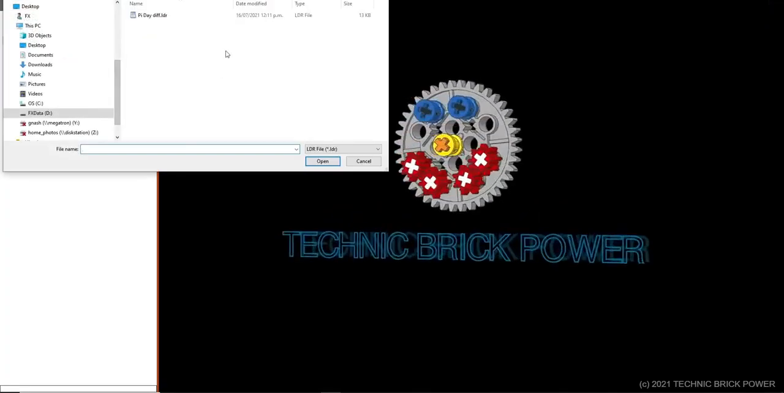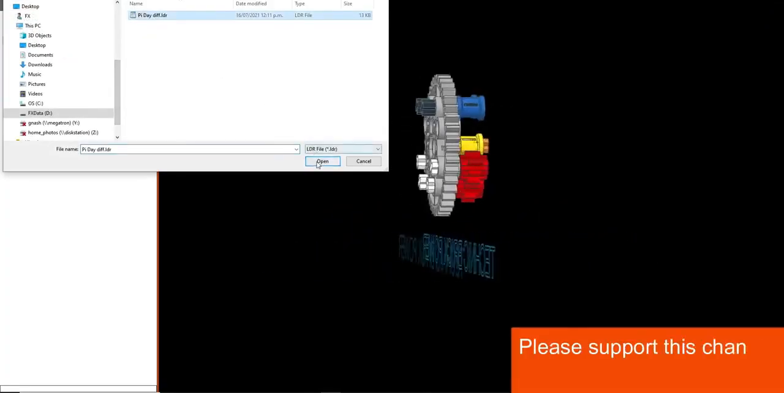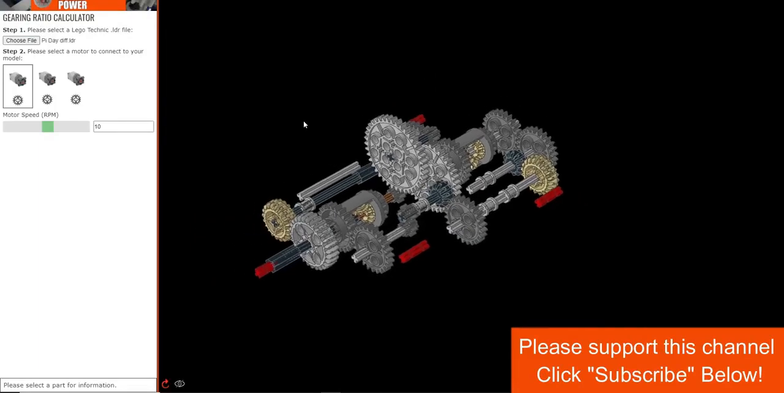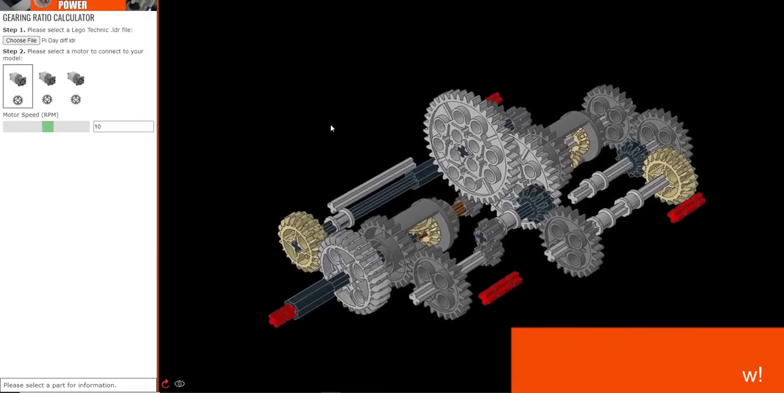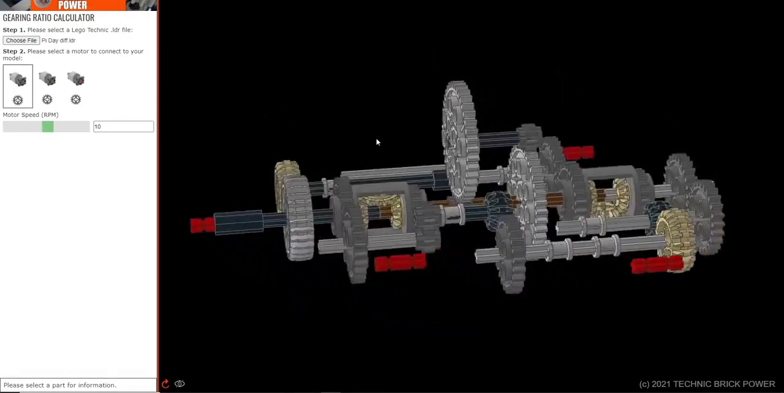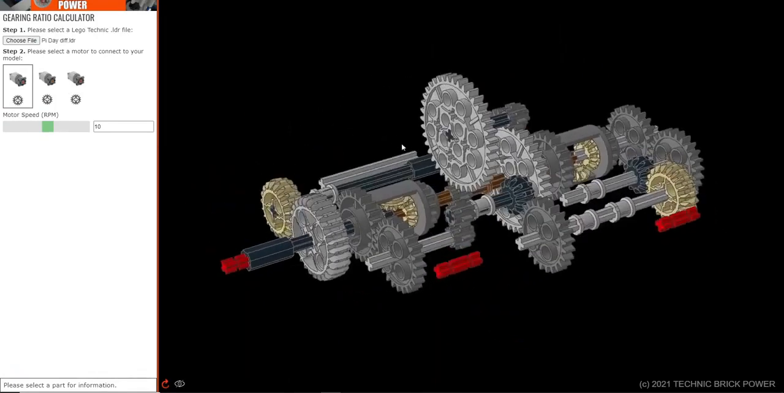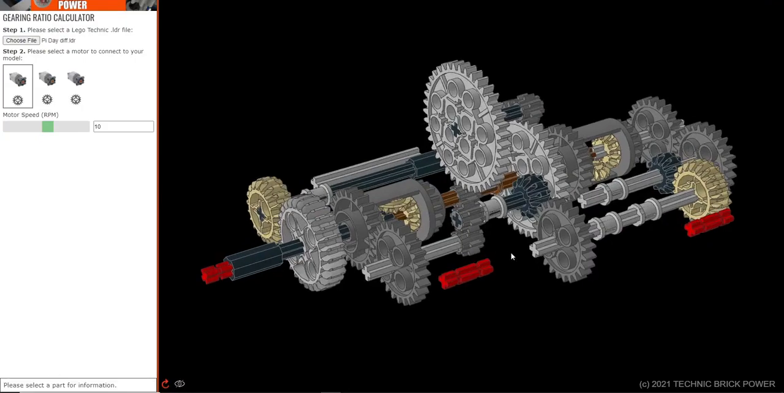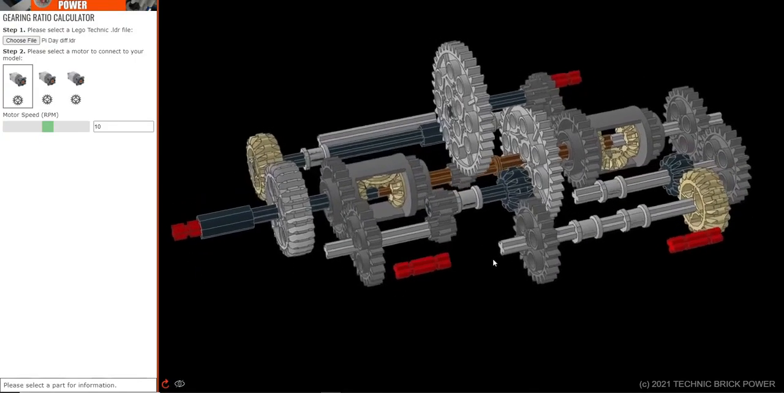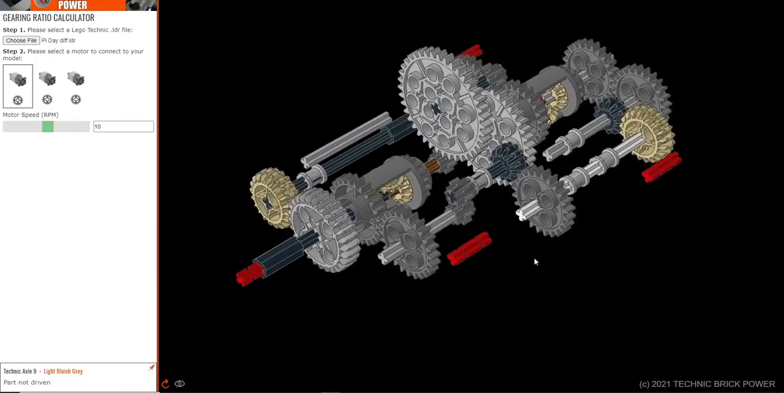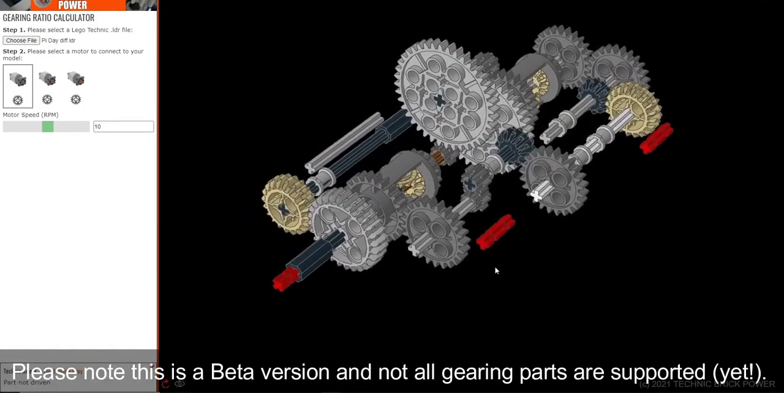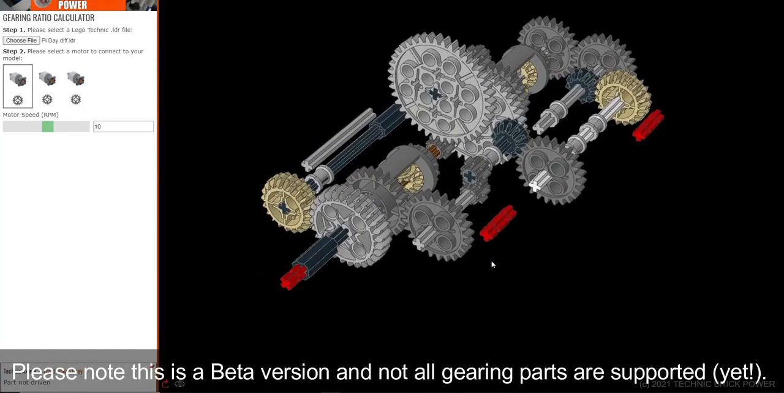I'll go back to my application for the gearing ratio calculation. I'll open up that file, PiDayDiff. Open that up, and that will load it into the tool, and there it is. So in this tool, you can see the model like that. Of course, it's only loaded the relevant parts for the gearing calculation. It only really knows about gears, axles, and differentials, and other components that can actually be driven. So all the lift arms and things like that are not shown.